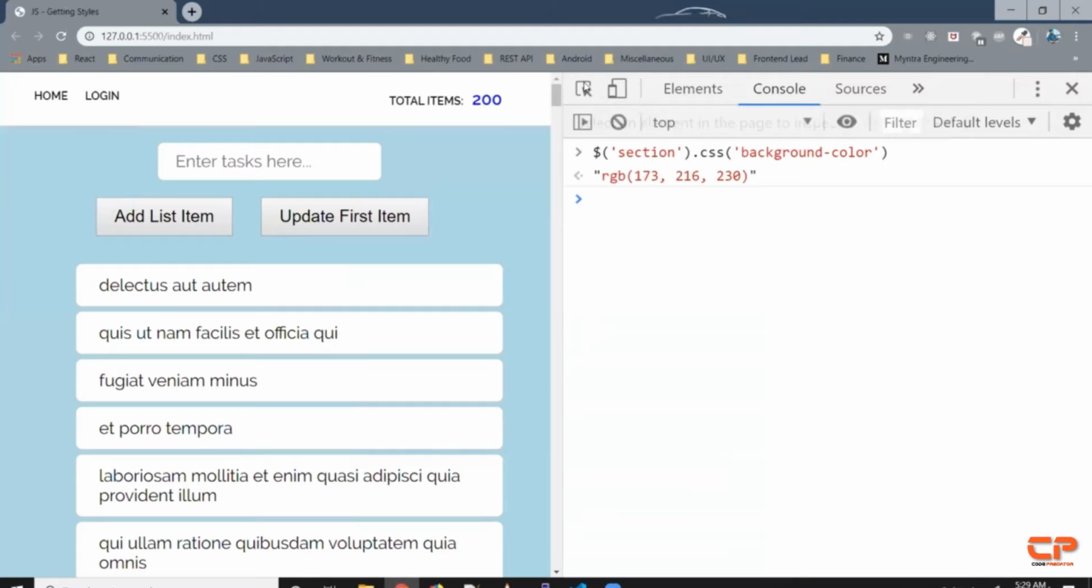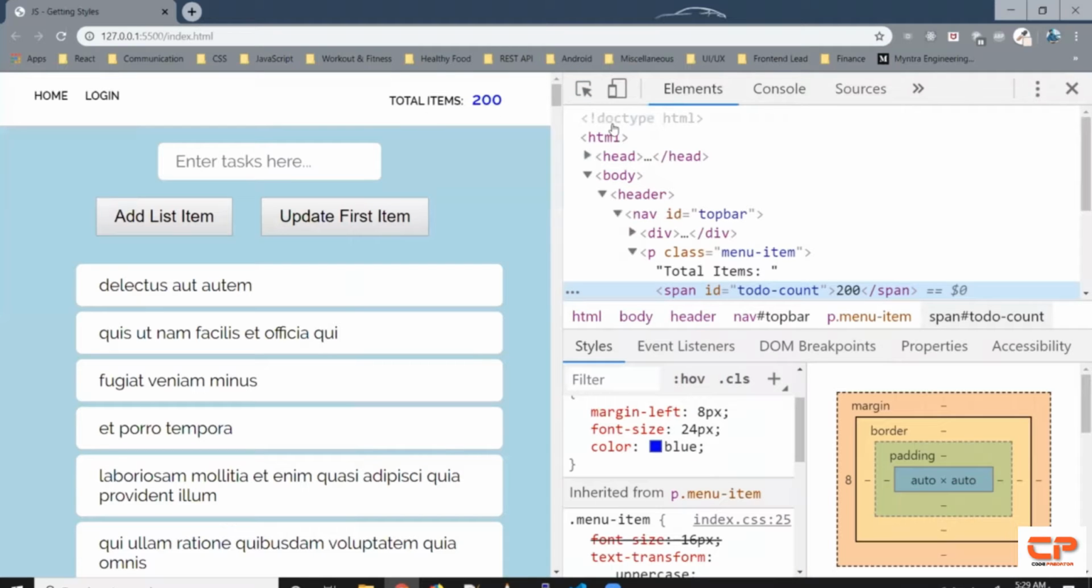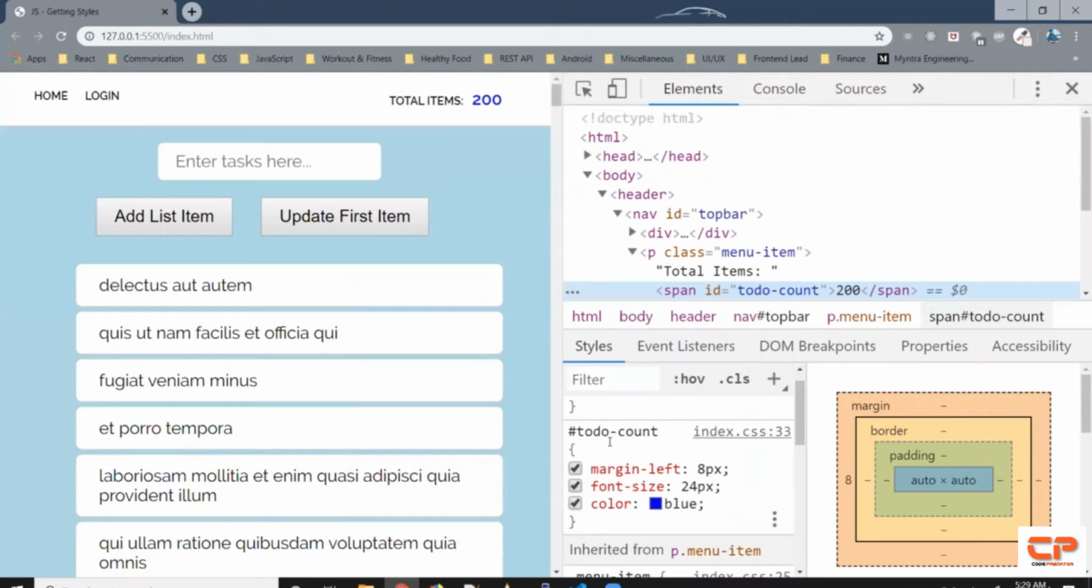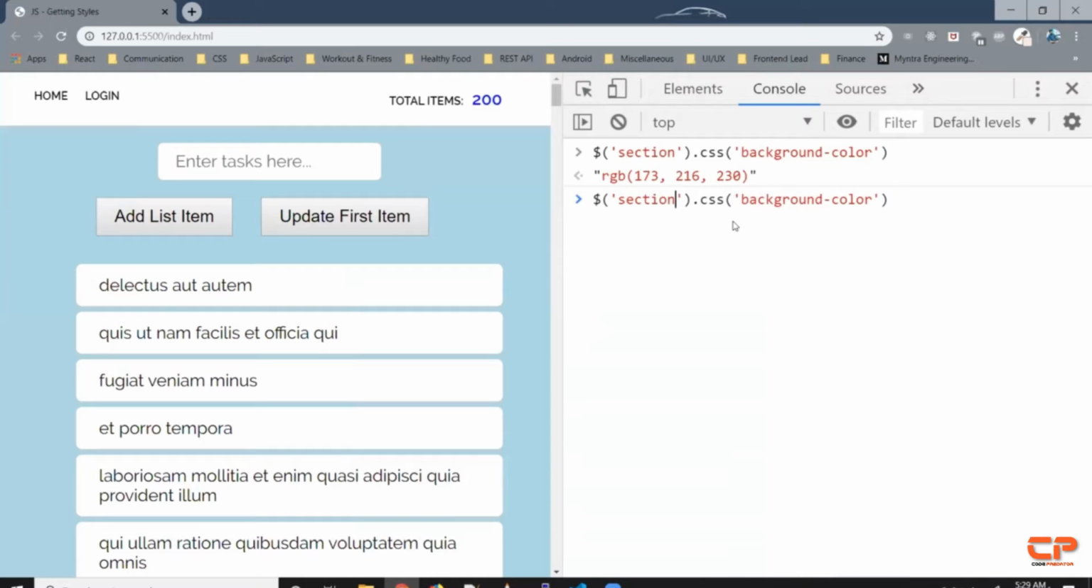Similarly, say we wanted to get the font size of this text. So the idea is to do the same, but instead of section, this would be hash todo-count, and instead of background color, this will be font size. And as you can see, it's giving us 24 pixels. So that's how you can fetch the styles.